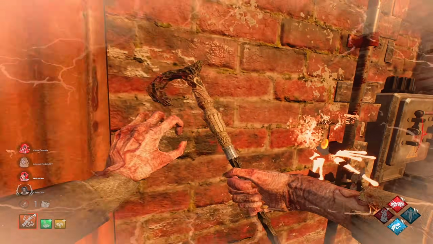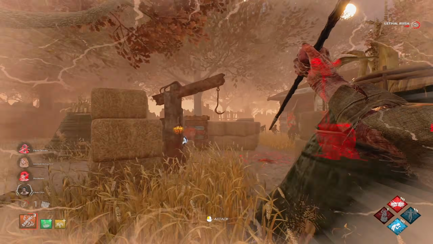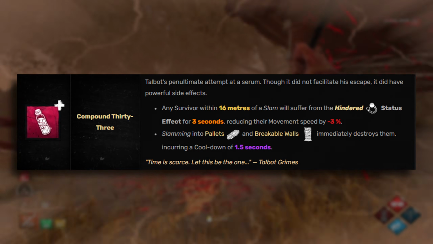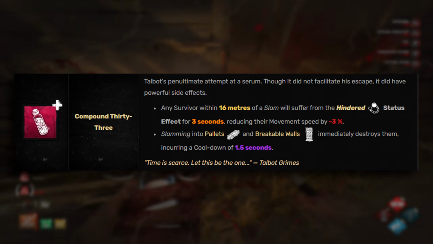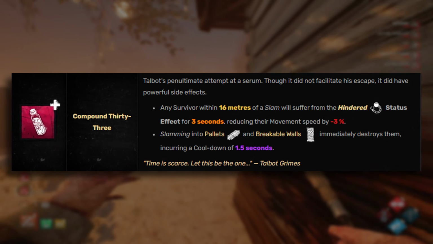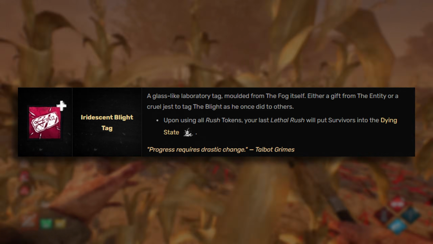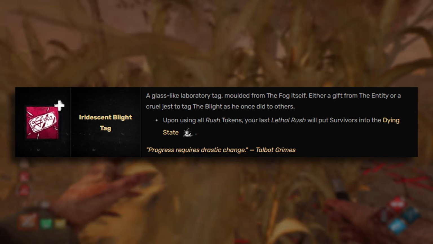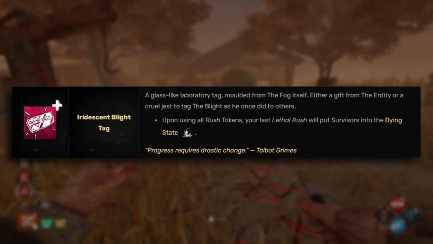Pretty much every single one of Blight's add-ons is very good. Here are all the ones I'd recommend. Compound 33 lets him bump into a breakable wall or pallet and break it almost instantly, and it also slows survivors down if he bumps near them. Eerie Blight Tag makes your last rush insta-down, so if you have 5 rushes and you hit someone on your 5th rush, they'll go down instantly.